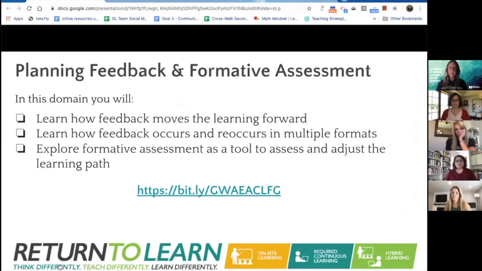When we think about feedback and formative assessment, did somebody want to say something? Oh, I thought I heard, I was going to let somebody jump in. So specifically as we think about feedback and formative assessment, this section of the continuous learning field guide really focused on how do we give this information to students?